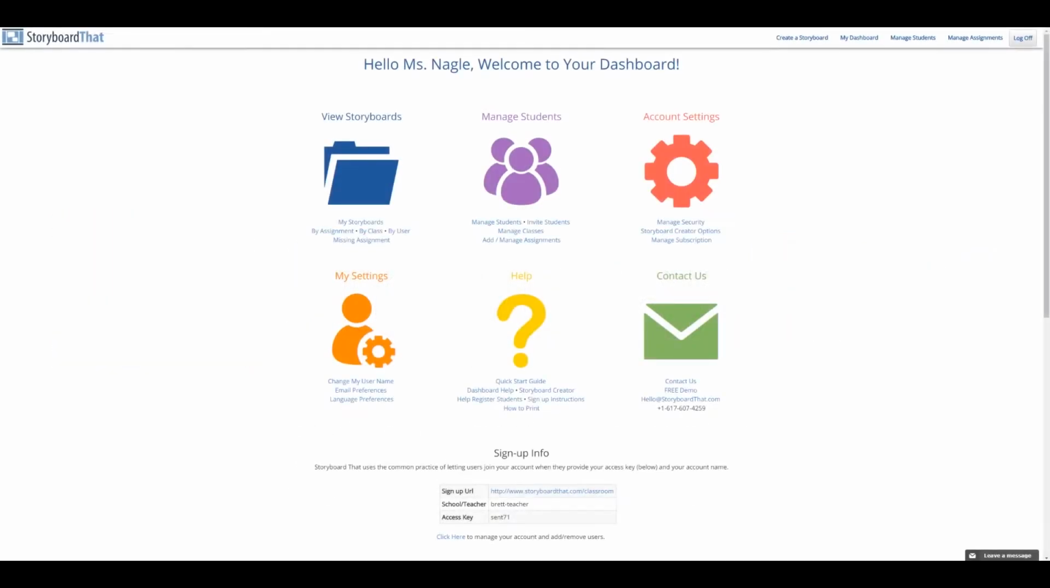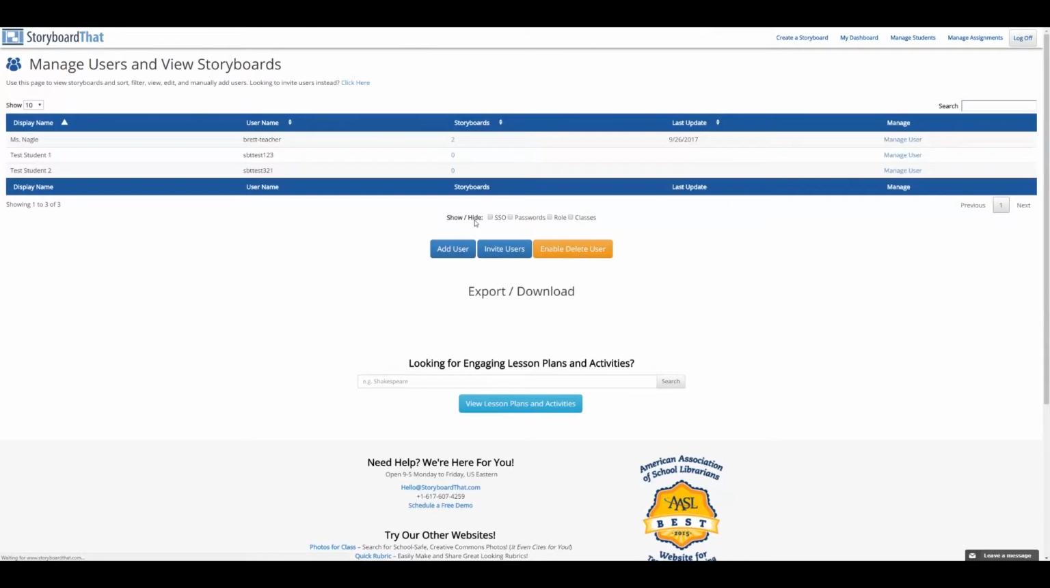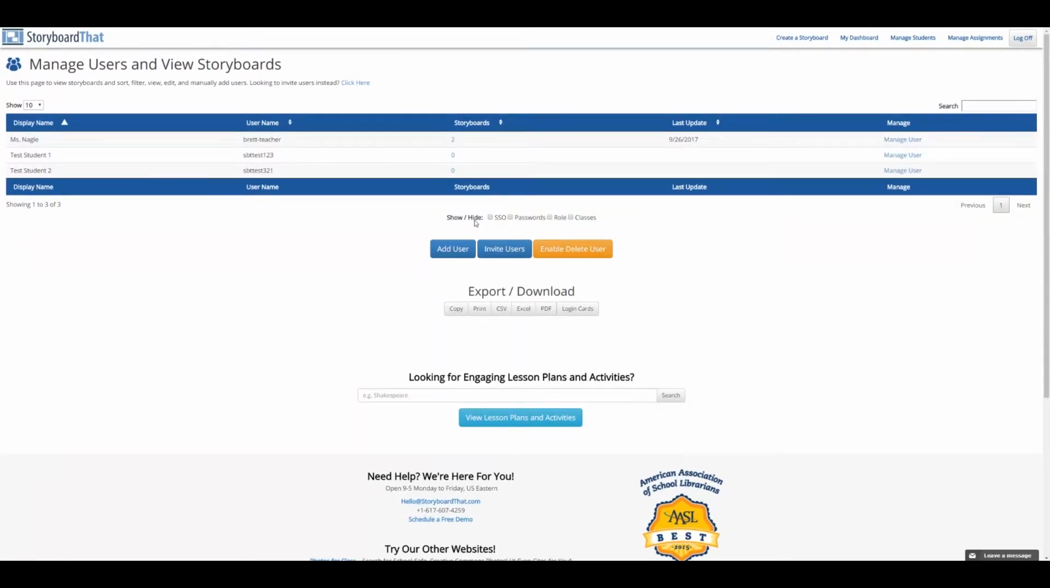I am going to show you how to add students to your account. First, click on the Manage Students page. Adding students is really simple, as well as very secure. We do not require email addresses for students to sign up. You can also use Google Rostering as long as you're using single sign-on.